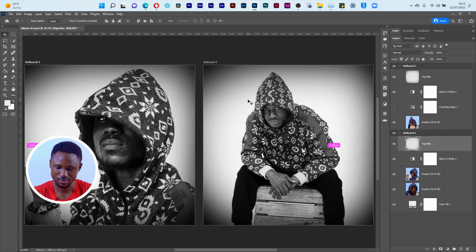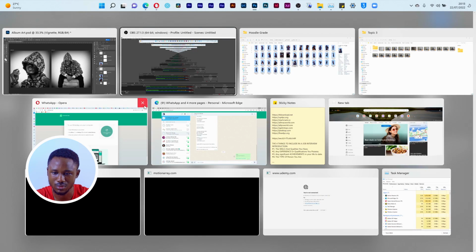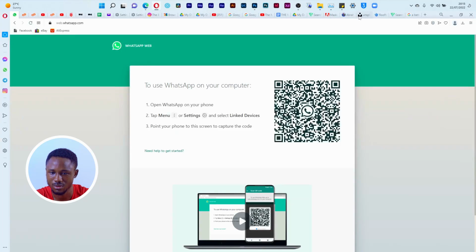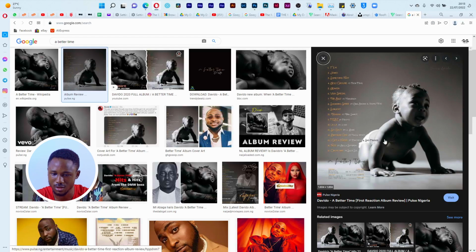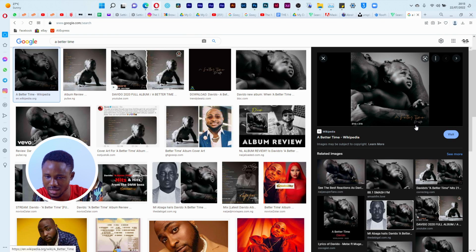So once you do that, you get the exact same feel there in both places. So the next thing we want to do, in comparison to that Davido Better album, where is it? Better album by Davido. So this is the first one. We just have a better time, then we have the name of the artist there.